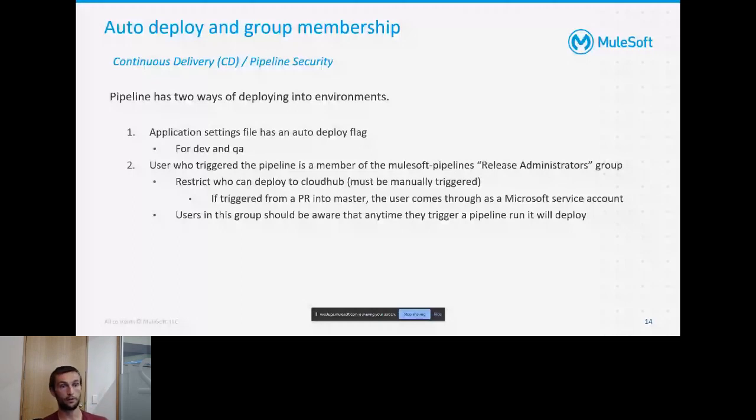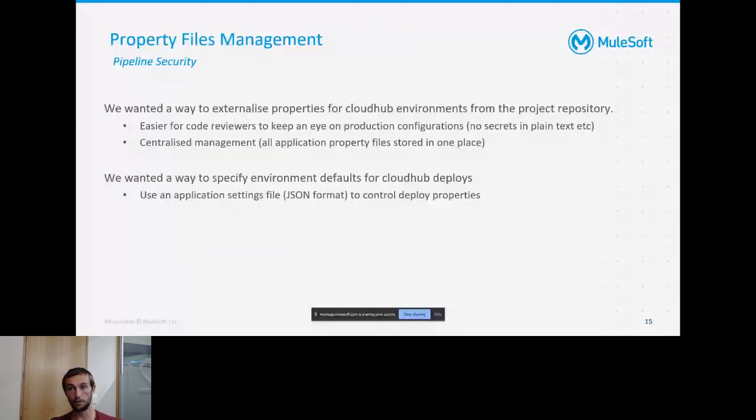Property files management. This was a big reason for having all of our properties in one repo: to force code reviews on application properties. We also wanted a way to externalize properties for our environments. But having them all in one single repository means that all of the code reviews and the PR checks are going to be the same, right? So no secrets in plain text.